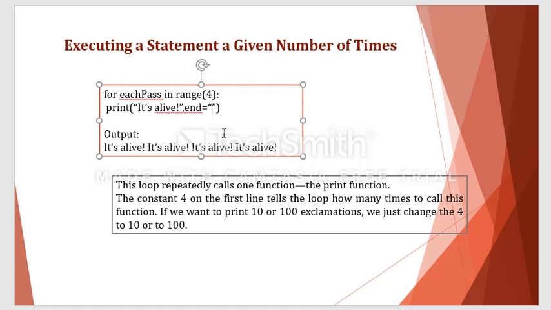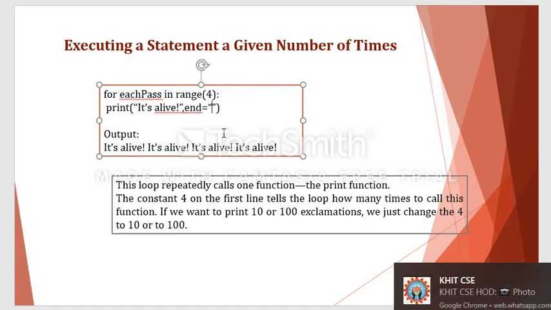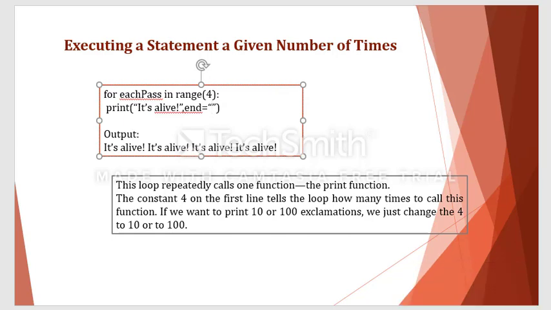End is a specific kind of a thing which we use with the print function. So have you got this?